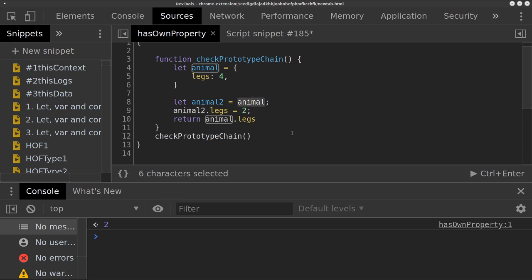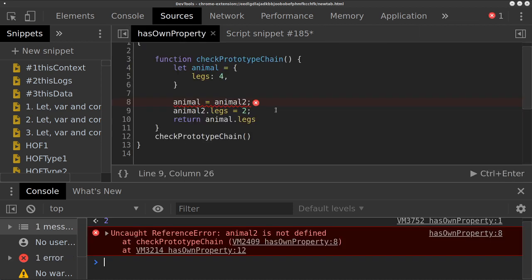For line 8, yes? Is it the same as writing animal equals animal2? But animal's already been defined, right, up here. So it would be different. Without the let. Oh, without the let. Yeah. Animal equals animal2. But then animal2 hasn't been defined now. Yeah, animal2 has not been defined when you try to assign animal to be equal to it. I would have to first define animal2.